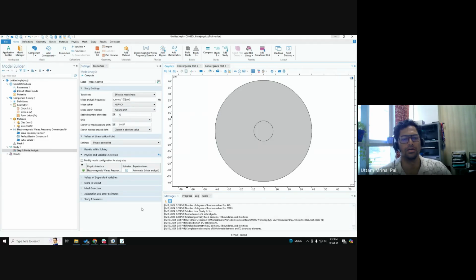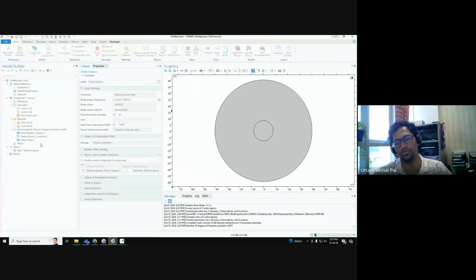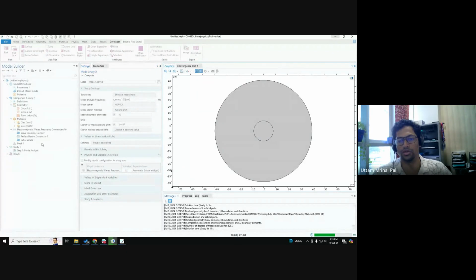Looks good. So just click on compute and let us see if you are able to get some results. Just make sure you have disabled the physics control mesh, otherwise your system will hang. And I'm not sure if you're able to join the session again.